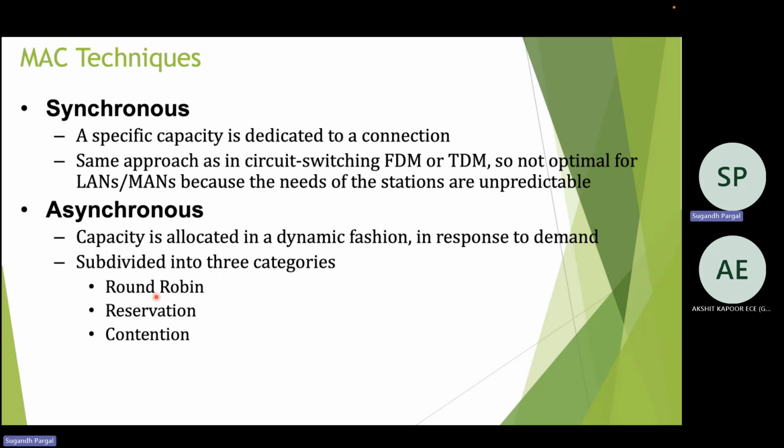Then we have the asynchronous type of techniques, where the capacity is allocated in a dynamic fashion in response to the demand. It is subdivided into three categories: round robin, reservation, or contention. In round robin, as you know, we have a certain time quanta, and based on the time quanta, capacity is allocated to a particular resource. Then we have reservation, where a particular time duration is reserved for this source of stations. Then there is contention, which has a similar objective.